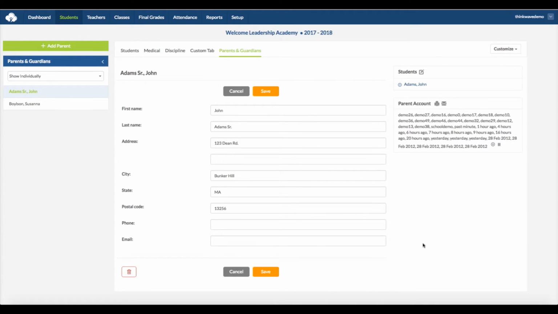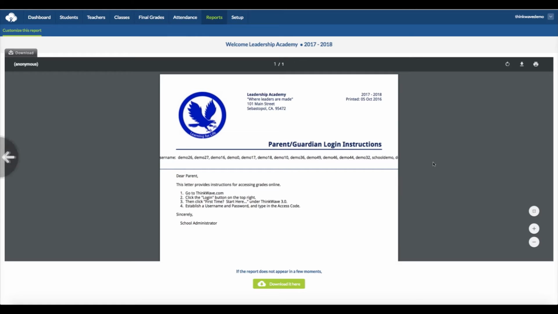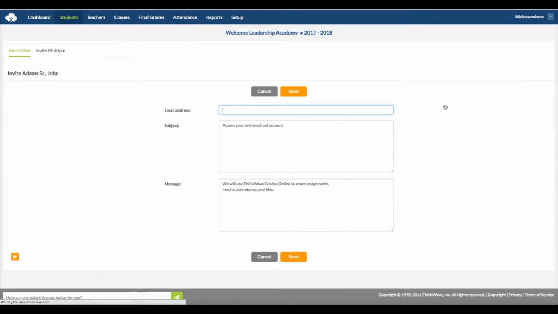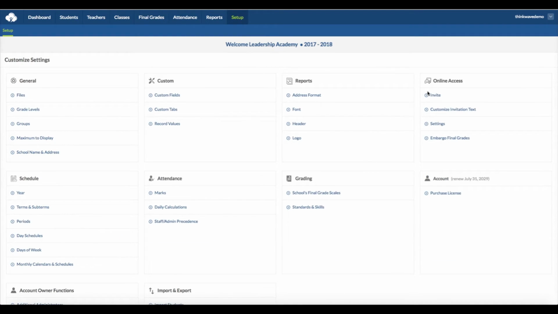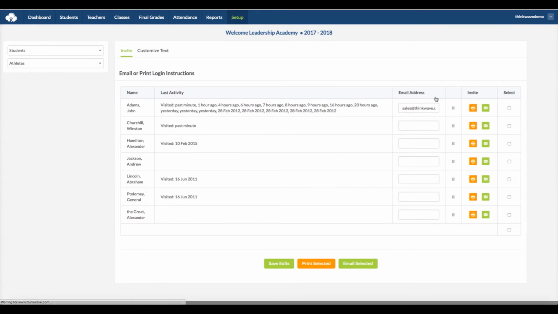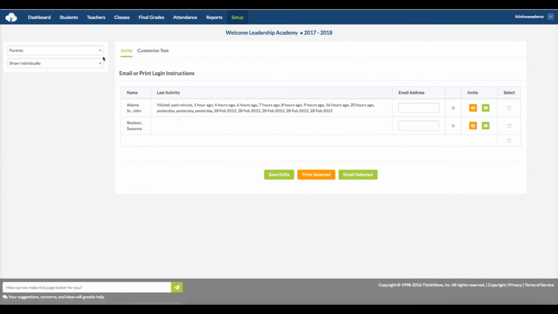To invite parents to access the grades, you can do that individually here by printing or emailing it. Or you can do it in bulk by going to the Setups tab and inviting the parents in bulk. In the Setup tab, click Invite on the top right. You switch the top left from Student to Parent in the drop-down menu, and then you have access to all the parents here, and here you would enter the emails if they haven't been entered already. Then you can email or print out the invitations.